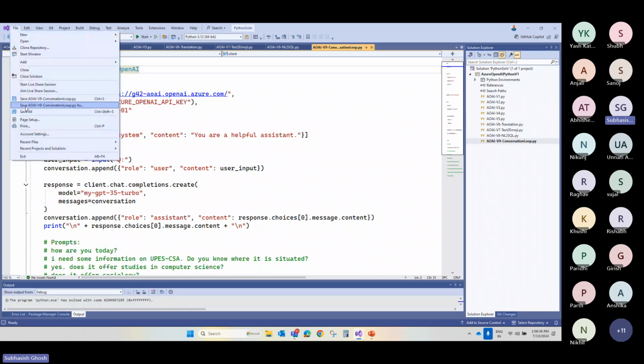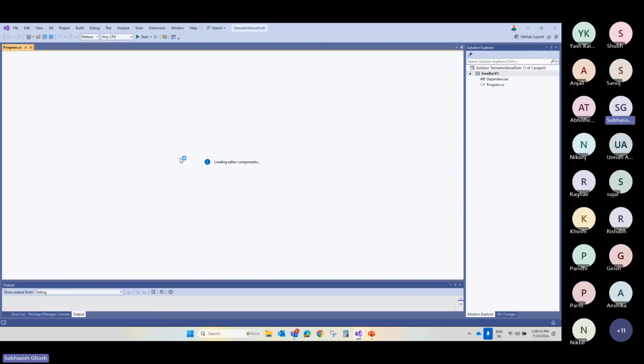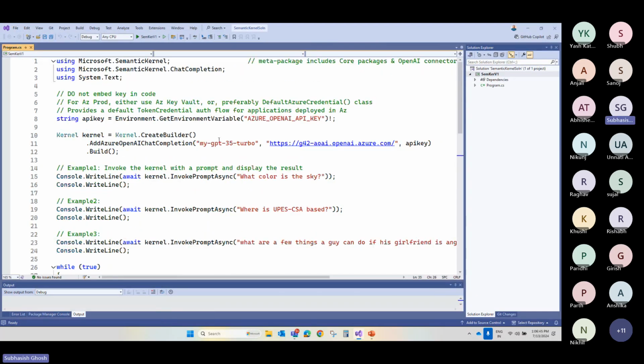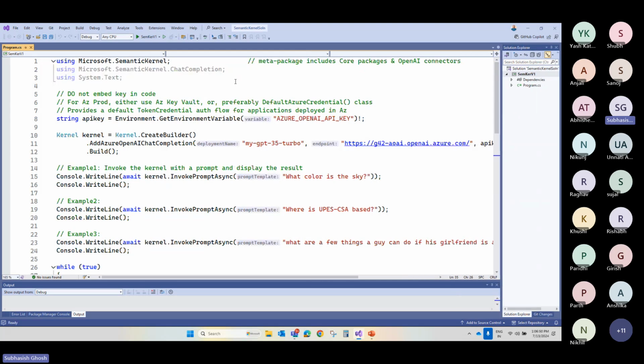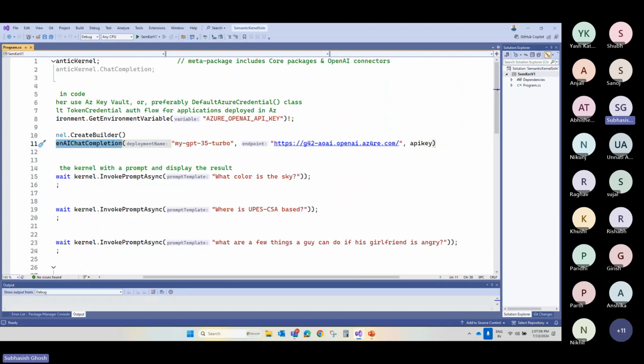And one bit of it before I hand it over for the quiz is, I will close this solution and open up this Semantic Kernel one. Microsoft has created this open source SDK. So you basically have the Microsoft.SemanticKernel meta package. Again, do not embed, you just use the API key, which I mentioned. You create a builder in which you create an instance using Azure OpenAI chat completion. Again, only three things are required: the deployment name, the endpoint, and the API key, which is hidden in the environment variable.